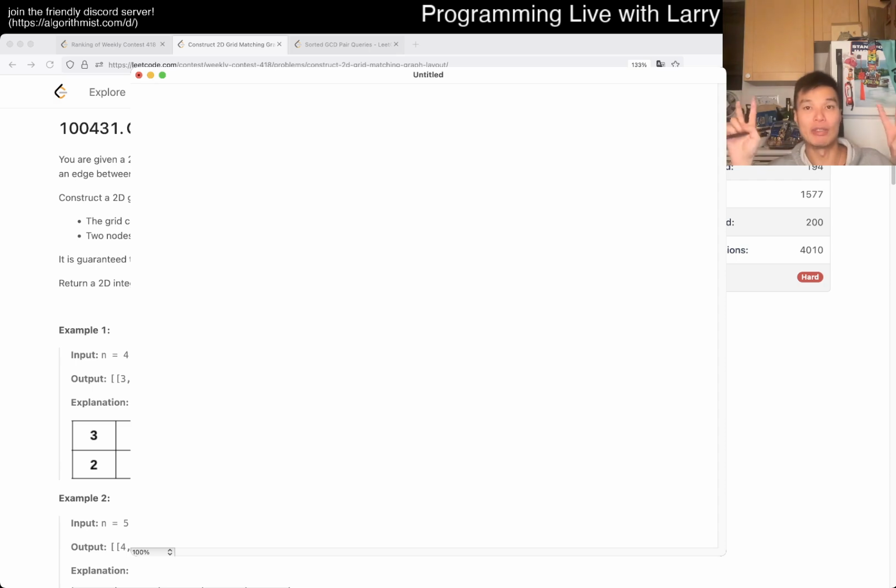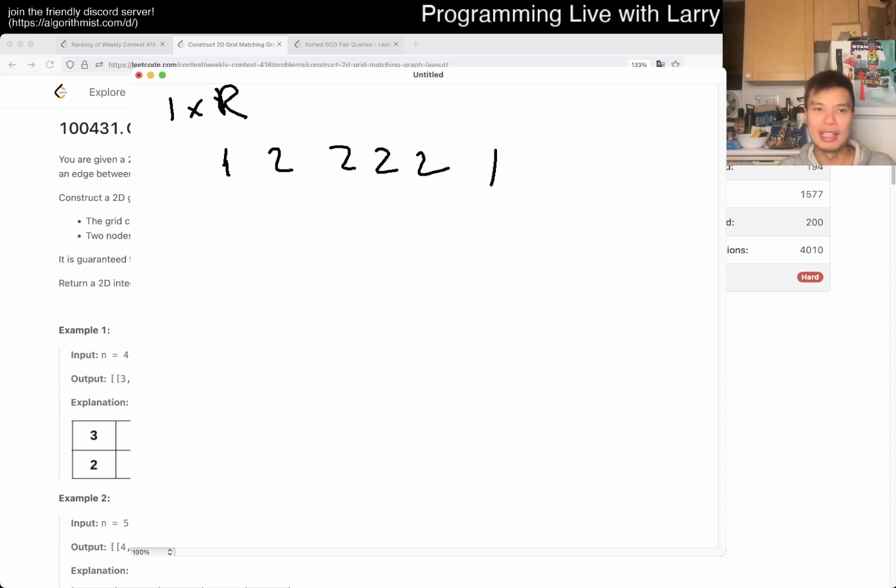One is that it's basically 1D, one dimensional, 1 by R. What I mean by that is that you just have a one-dimensional line, right? And what does that look like? If you count out all the edges, you're just going to have 1, 2, 2, 2, 2, 2, 1. One number or two numbers will have one edge, and everything in between will have two edges.